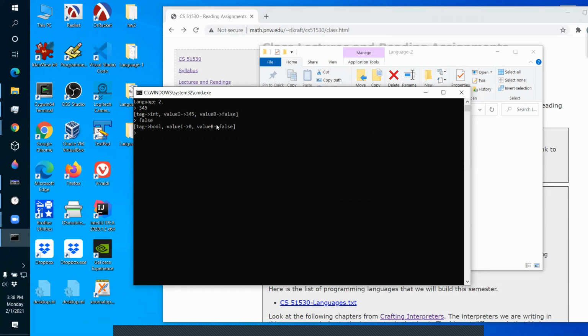It's a value object with the tag bool. The integer value is 0, but we ignore it because the tag is bool, and the Boolean value is false. If I multiply two numbers, I get an integer value. If I take the ANDing of two Booleans, I get a Boolean value. And I can do a less than operator on two integers, and I get back a Boolean, because less than is a Boolean operation on integer values.